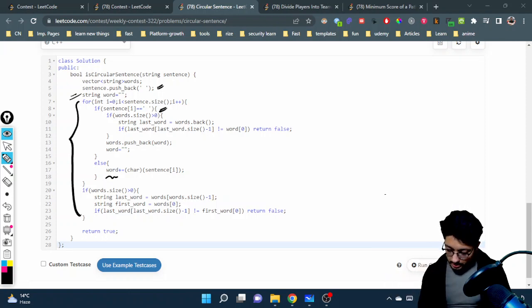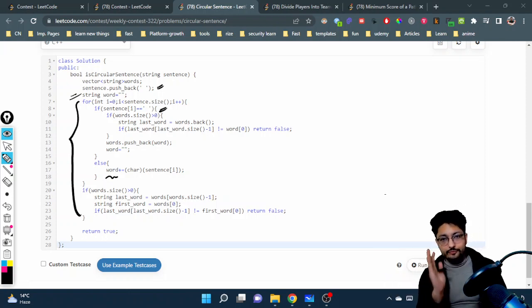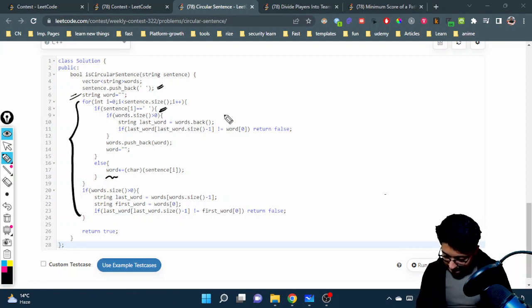then we have to compare the first letter of that particular word with the last letter of the previous word. So we will take out the previous word using this. All the words are stored in this vector of words. So we first have to check that the words vector should have at least some words inside it.